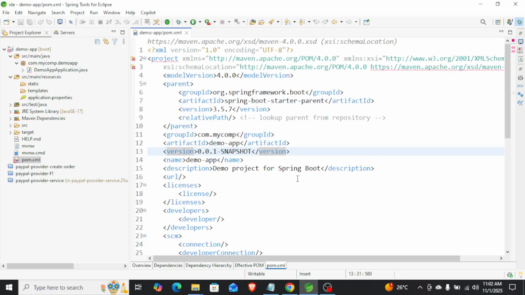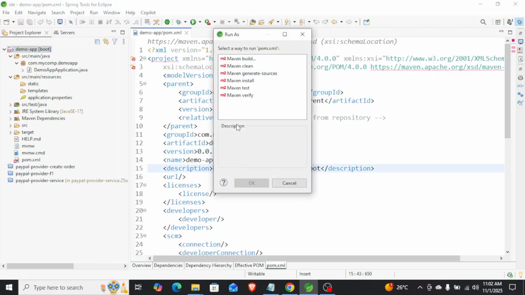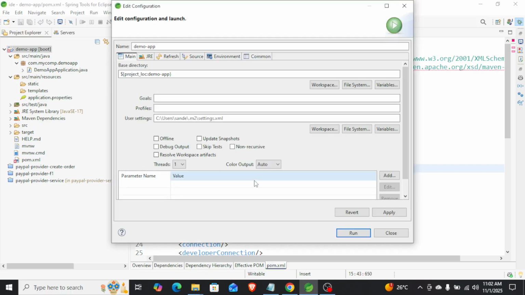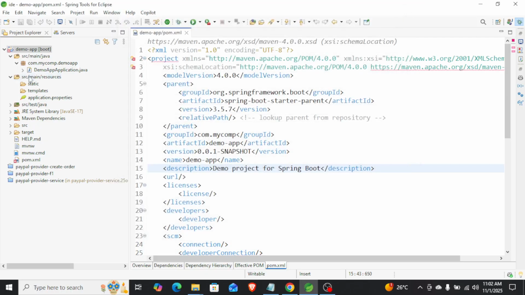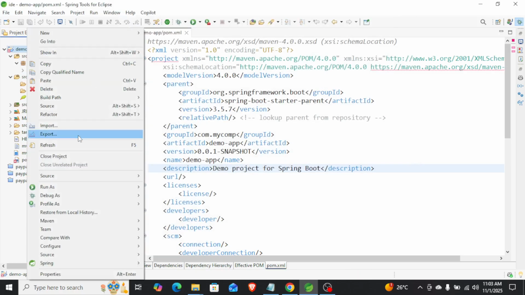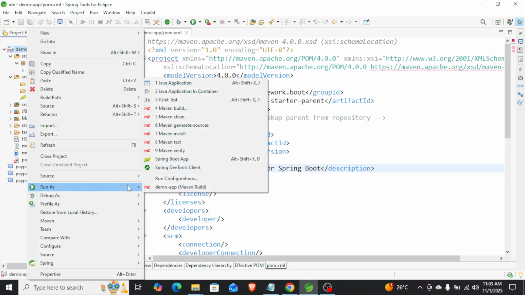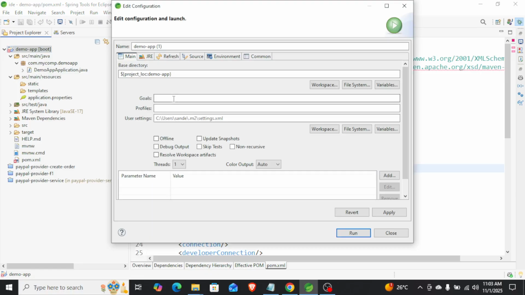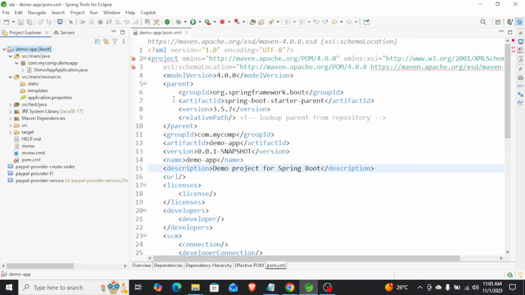Let's clean our project. Before that, let's run once. Now we are running our project. Run as, and click on Maven build, and these are the Maven commands: clean package, to clean the jar files.